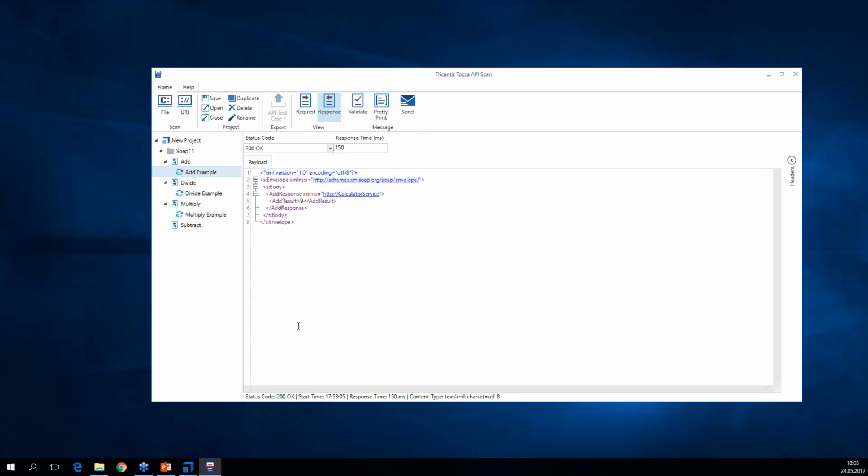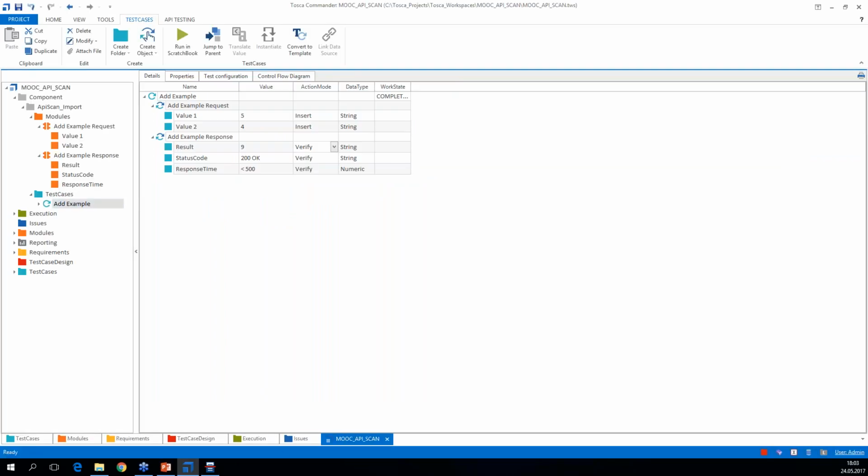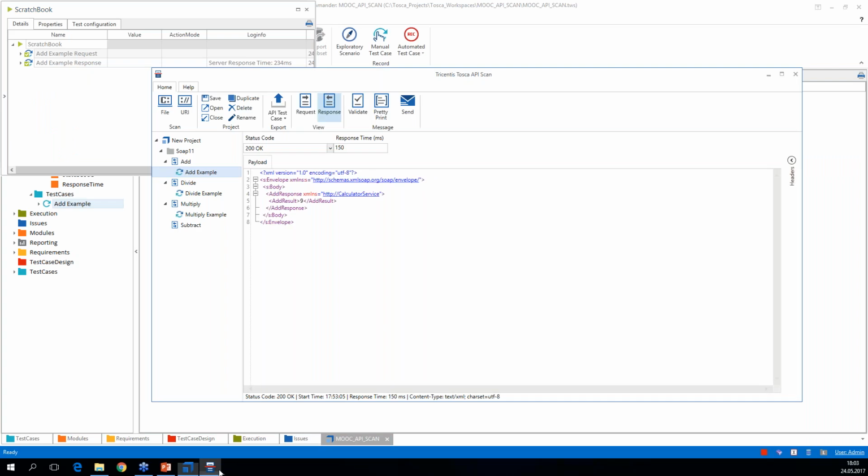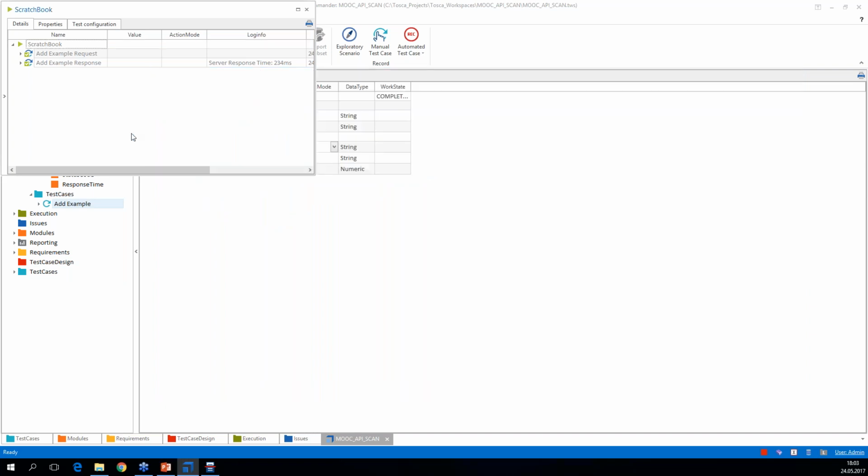And you see now the API test case, my progress window is on my second screen. I'm sorry for that. During the execution, the API scan is still running. So the API scan doesn't care if you are right now executing a test case or not. You can see you can work with the API scan at the same time. Now let's take a look at our results.